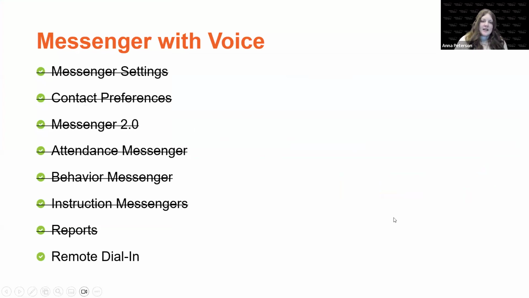So then the last item on our agenda is remote dial-in. Remote dial-in is an outside system that we use to provide you with the remote dial-in service. So we actually use a kind of a third-party system to enable the remote dial-in feature. And when you go through your implementation training, this is something that your SIS training specialist is going to help you set up in the beginning.